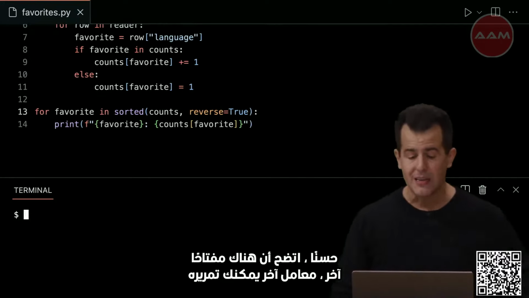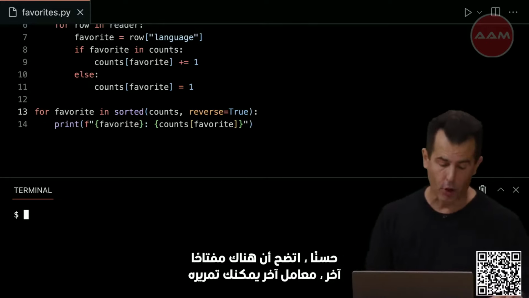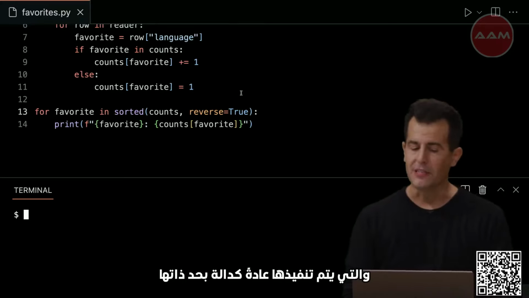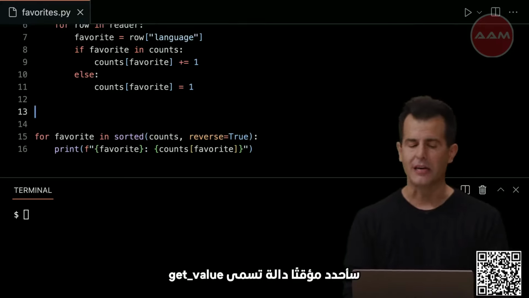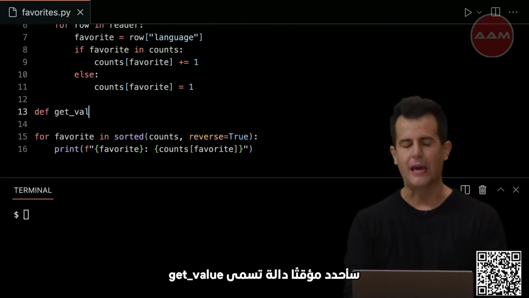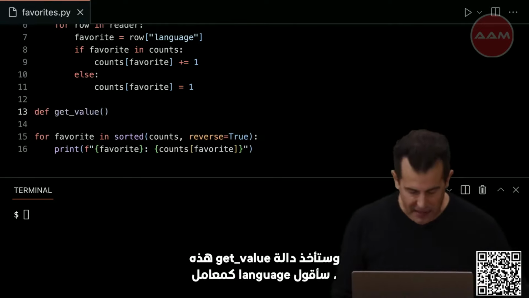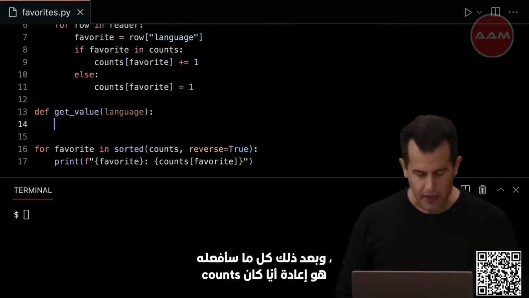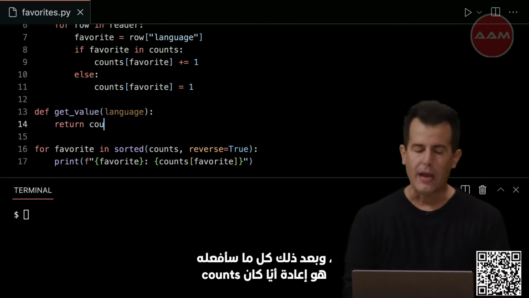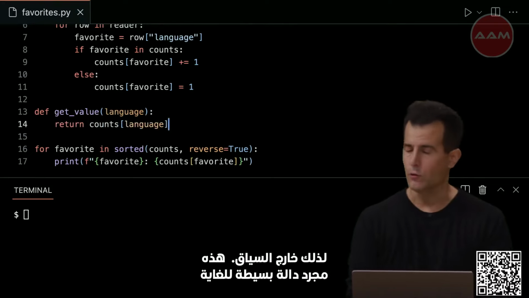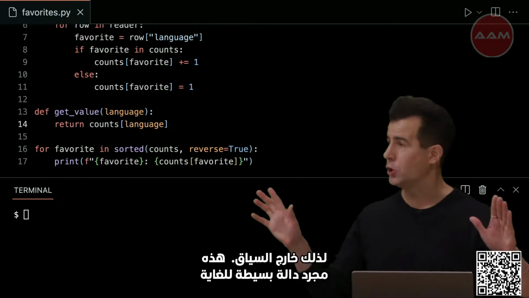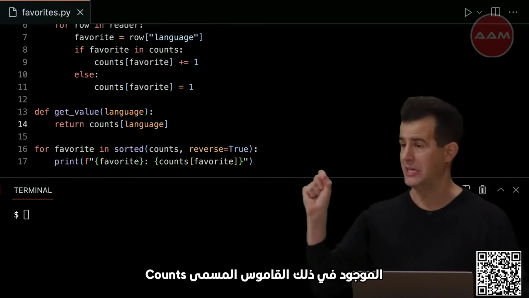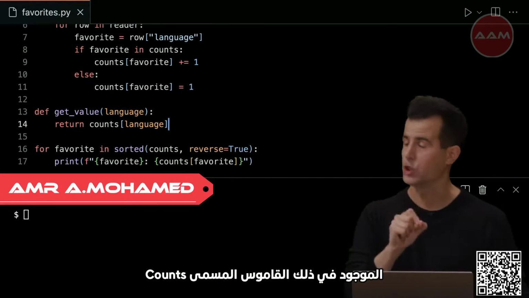Well, it turns out there's another parameter that you can pass to the sorted function that is typically implemented as a function itself. And so I'm going to go ahead and do this. I'm going to temporarily define a function called getValue, just to make my life easier. And this getValue function is going to take, I'll say, a language parameter. And then all I'm going to do is return whatever the count is of that language. So out of context, this is just a super simple function that you hand a language like Scratch or C or Python. It's just going to tell you what the count is thereof in that dictionary called counts.